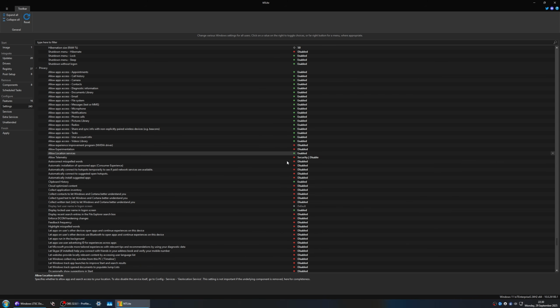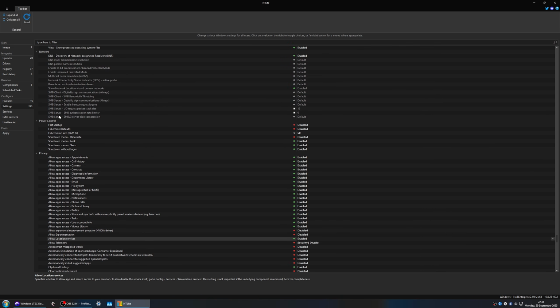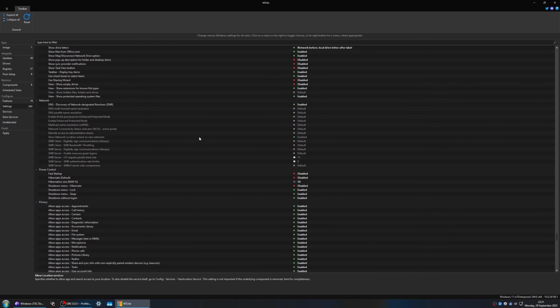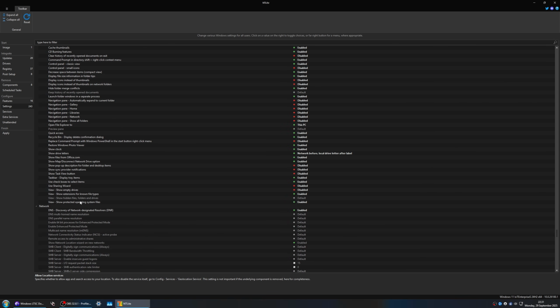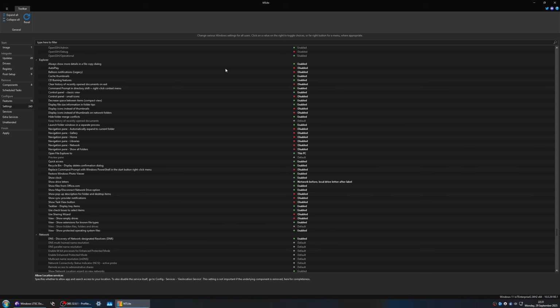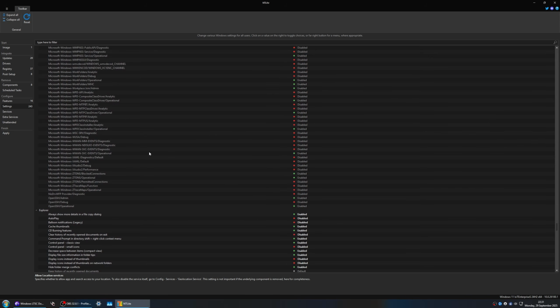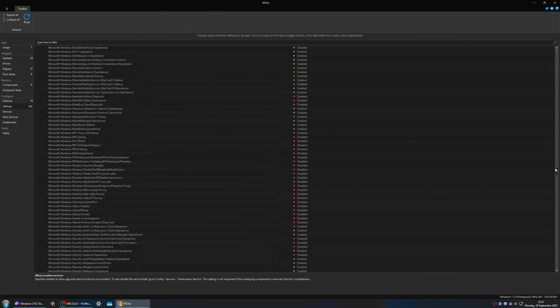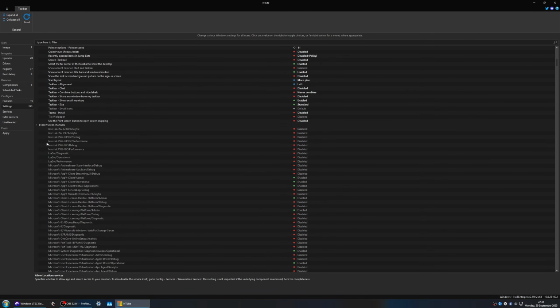Allow location services. It's actually nice for Windows, Google Maps or something, to have your actual settings. If you want to disable this for privacy purposes, make sure that you put this on disabled. Fast startup is disabled. Hibernation is disabled. Automatic BitLocker is also disabled. These settings I didn't really touch.